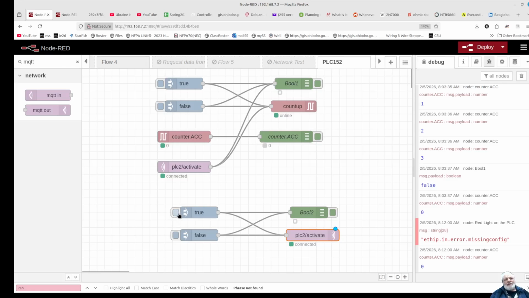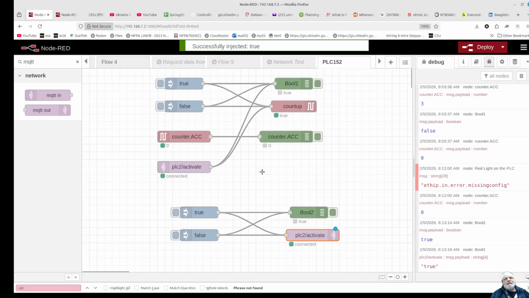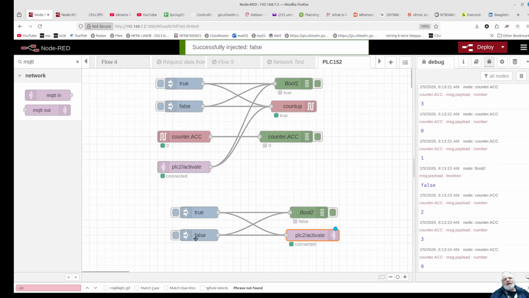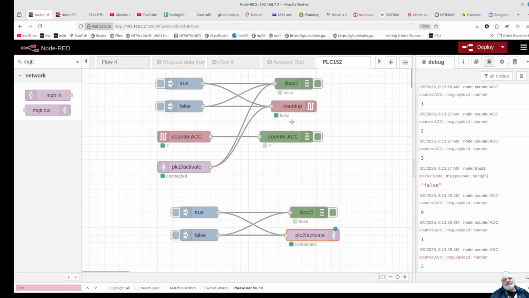So now down here I'm going to inject the true. It'll publish it out to the broker. This one is subscribed to that same topic at the broker, and so it'll take that and pass it up here. We should see it show up here on the Boolean and also activate our counter. And so you can see the true came through, and now I can send a false.